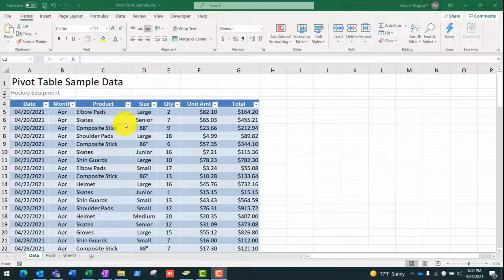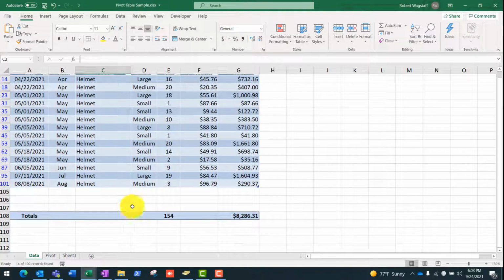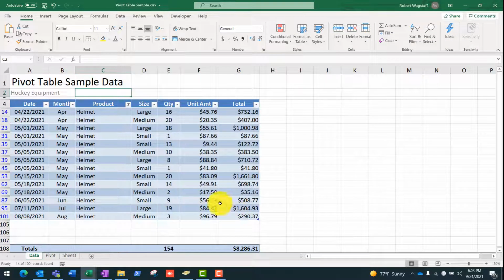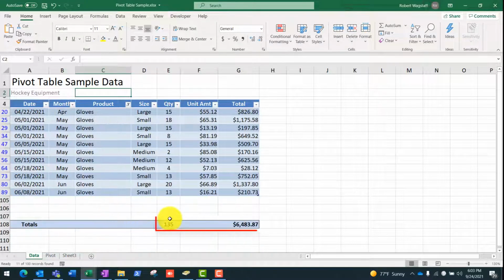So for instance, let's say I wanted to see what the quantity totals are for a specific product. If I filter, let's say just helmets here, and hit OK, I have a total of 154 quantity and 8286 total dollar amount. And if I wanted to summarize another one, let's say I took off helmet and I went to gloves, I would have this 135 quantity total and then 6,483 in total sales.